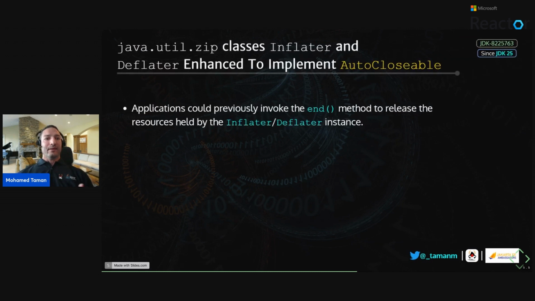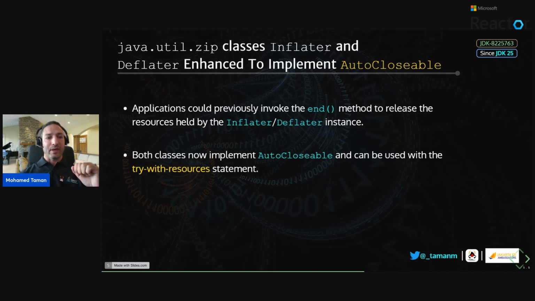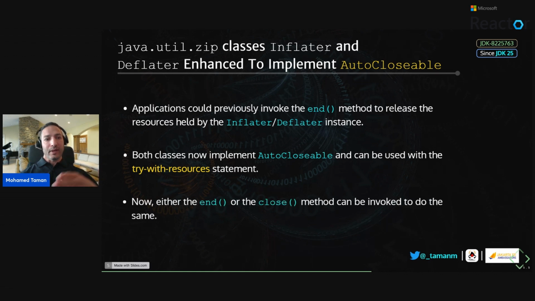So if you are zipping and unzipping and extracting files from zip files, archives, or jar files, applications could previously invoke end methods to release the resources held by Inflater and Deflater instances. But now they implement AutoCloseable. We can use them with a try-with-resources statement, and calling end or close will have the same behavior of releasing the Inflater and Deflater instances.